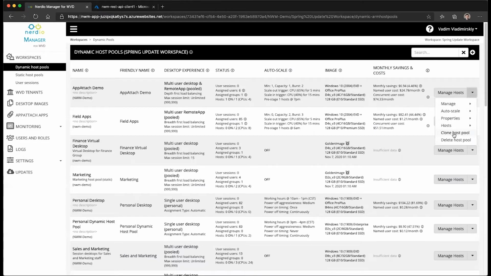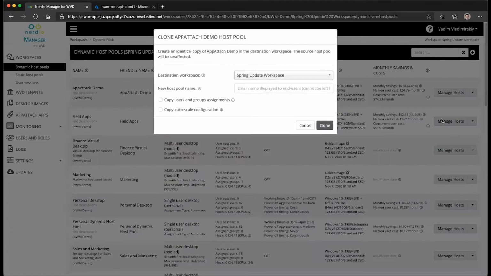So we'll select the option called Clone Host Pool. Once we select that option, we can choose which workspace to use. I only have one in my demo environment right here, but imagine you have many different workspaces in different regions, in different locations, with different configurations. You can easily create new host pools using existing ones as a template. So now let's create a new host pool with the following name. We'll call it Clone of App Attach Demo.